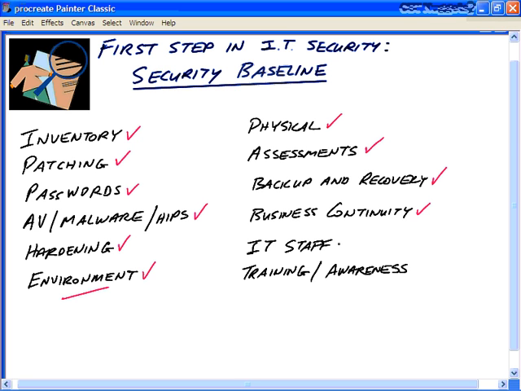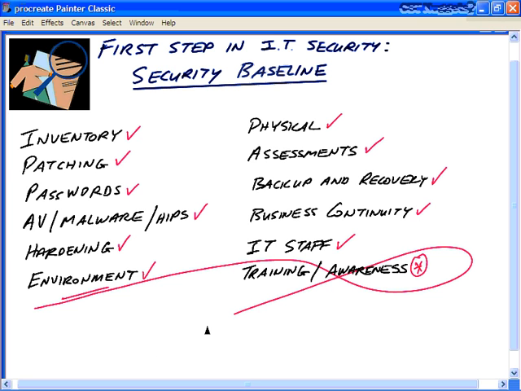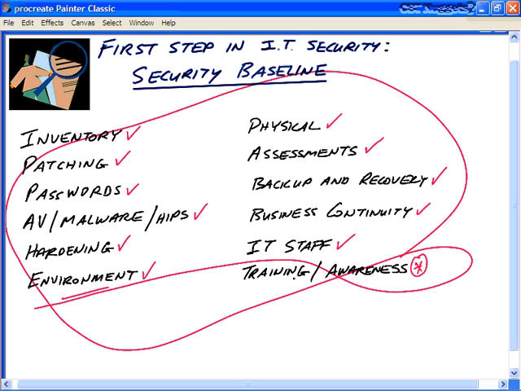Who is your IT staff? We alluded to this earlier. Who are your administrators? Who are your security practitioners? And again, of course, always very important, training and awareness. This is all part of your security baseline and analyzing the posture, the security posture of your organization.